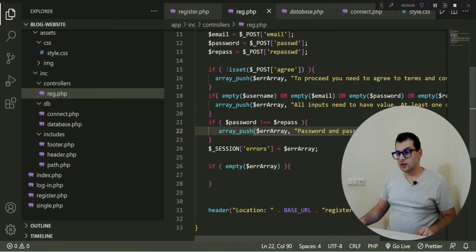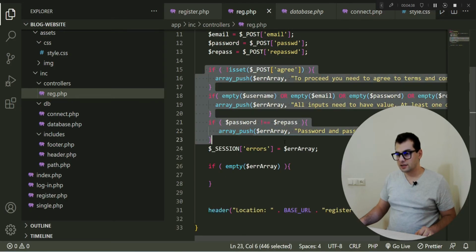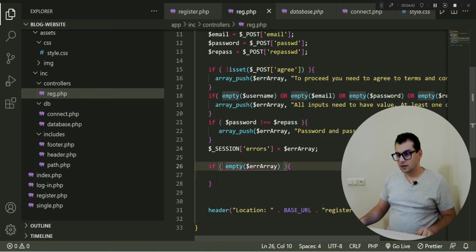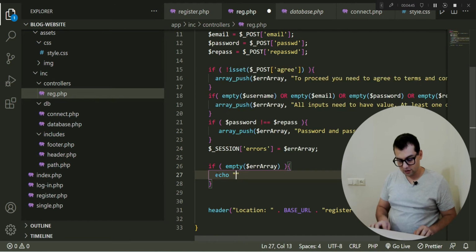So now when we have passed all these checks, we can continue. So if it's empty, we can go on. And let's echo here, everything is cool. Let's fix the typo and try it.